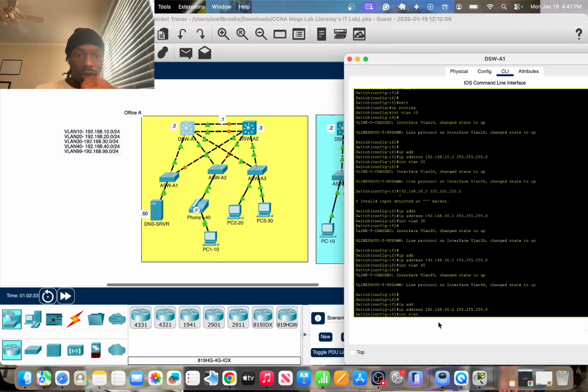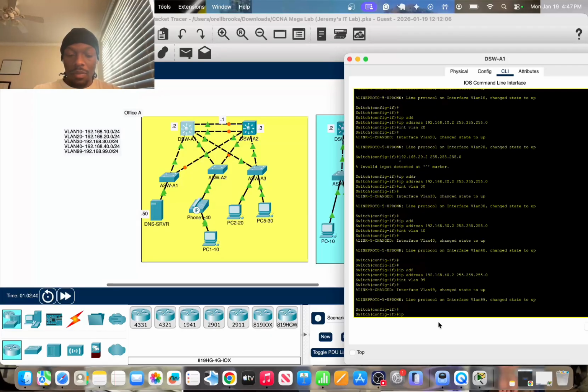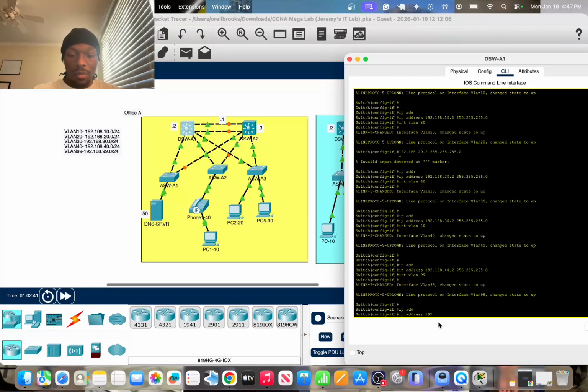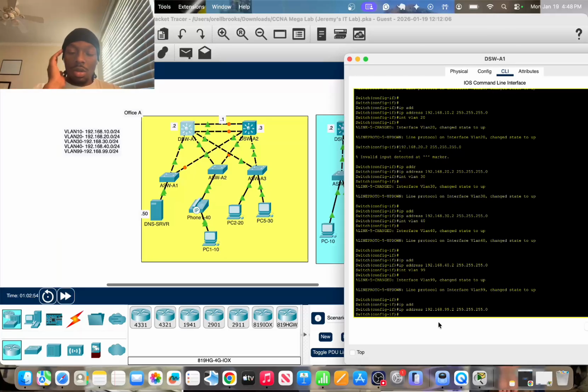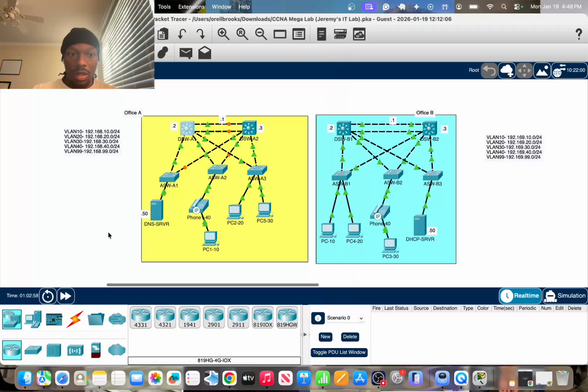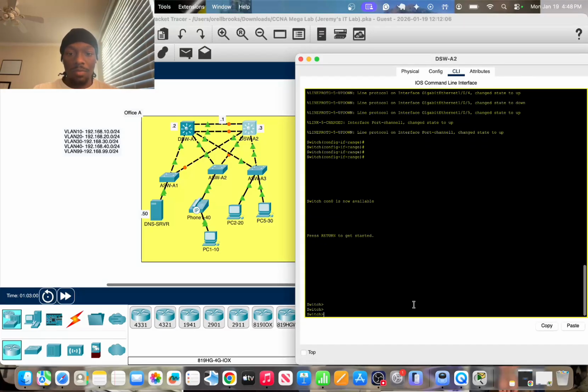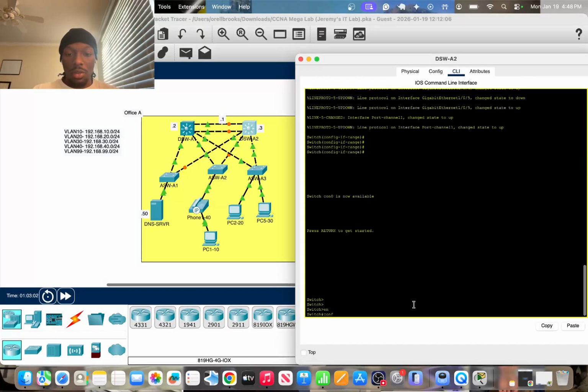do we need to set up an SVI for VLAN 99? Yeah, we do. .2. Okay, we got that set up. Now we're just gonna do the same thing on the other side. This time it'll be .3.